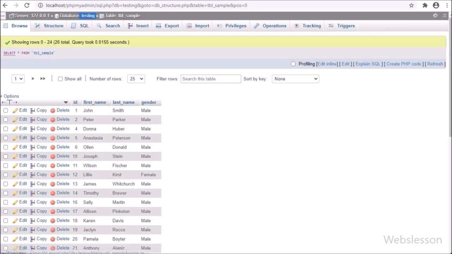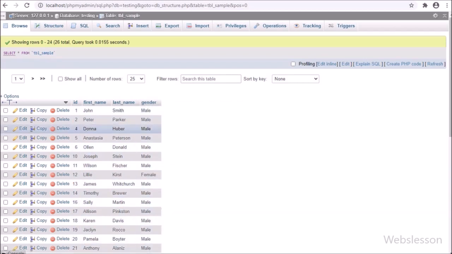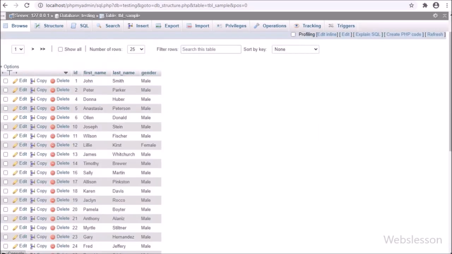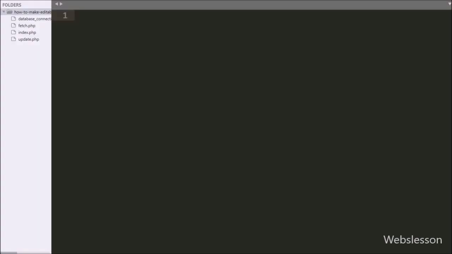So this is our testing database, and in this we have one sample table with 4 table columns: ID, first name, last name and gender. In this table, we have already stored some data, so we will use this data to make an inline editable table by using the jQuery X-Editable plugin and the jQuery DataTable plugin with PHP script and Ajax.